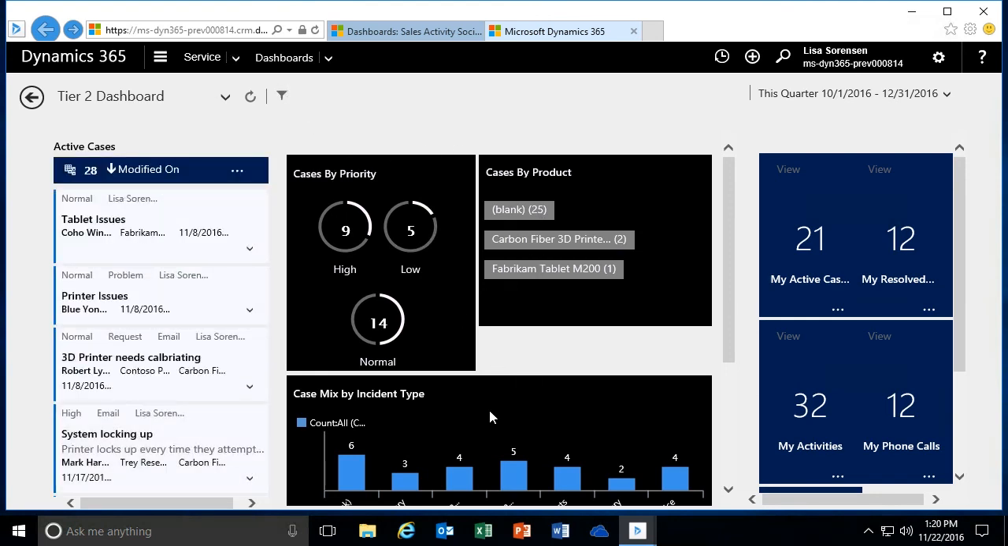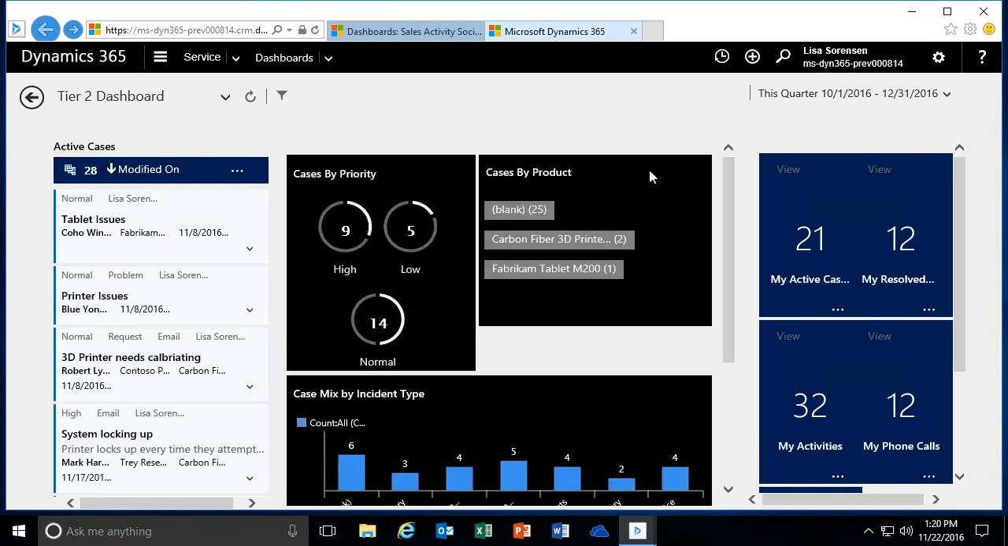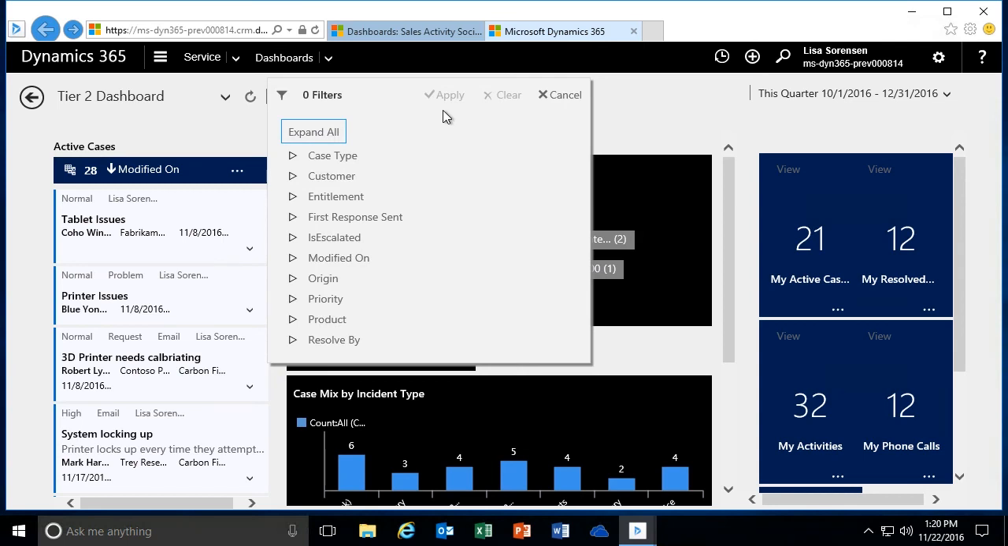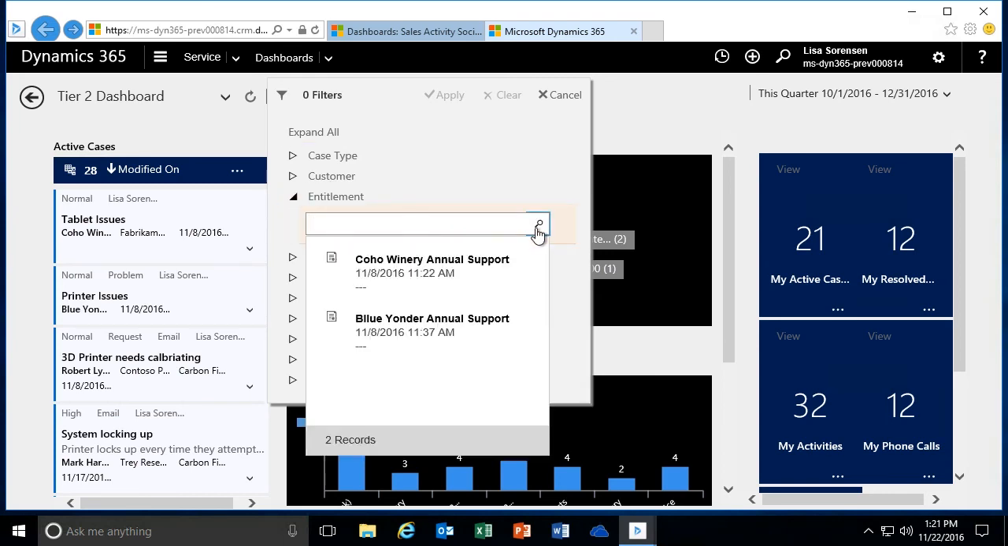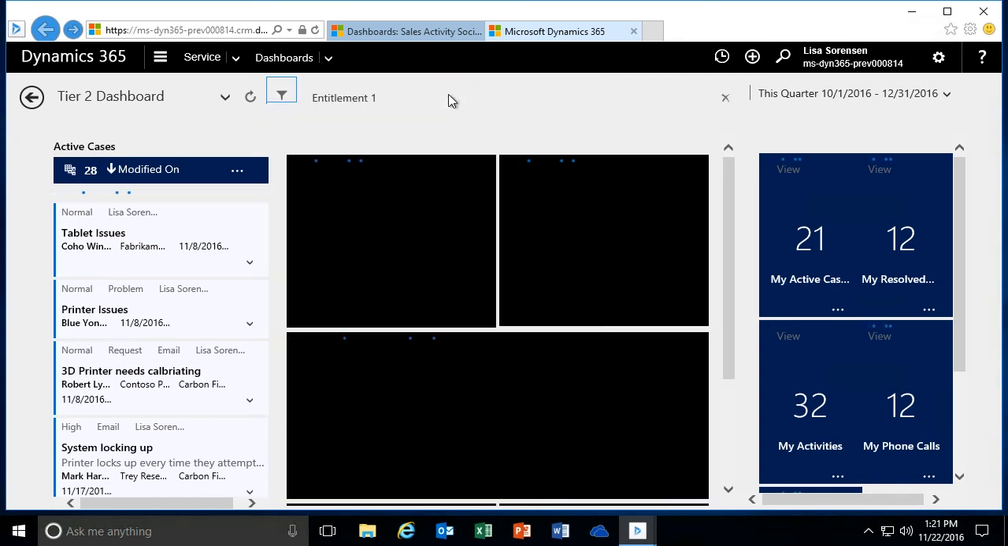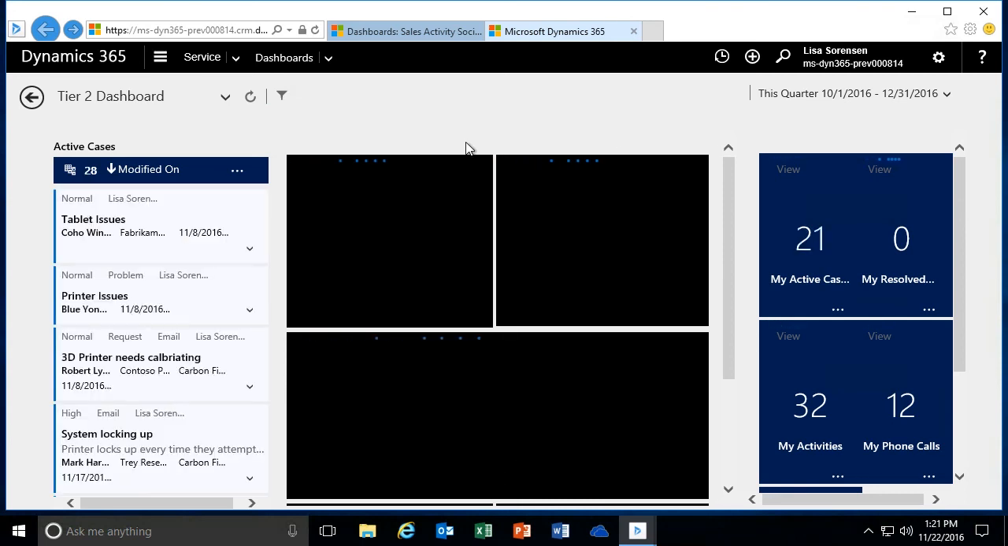I not only have the ability to drill down based on some of the visual filters and drill back on those records, but I can also still use my global filter. And with my global filter, if I want to see if I have any current entitlements out there, I can look at current entitlements, apply those, and see if I have them set up as necessary. You'll notice on this particular one, we don't have any current entitlements.